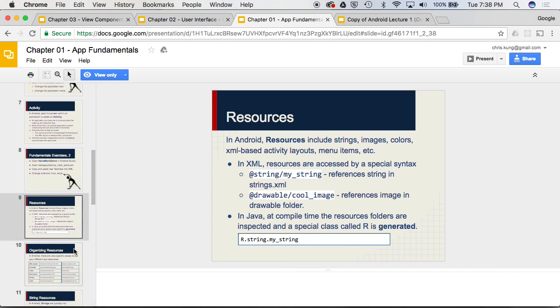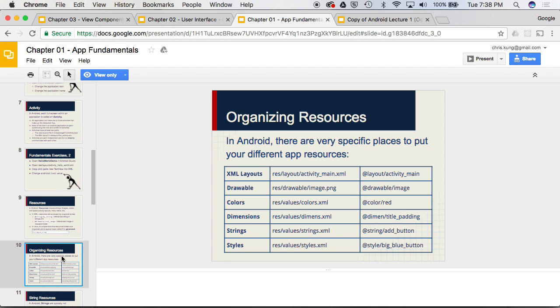So any questions at this point? No? Okay. So basically R refers to each one of these directories. We see a layout directory, a drawable directory, colors, dimensions, strings, and as you mentioned, styles.